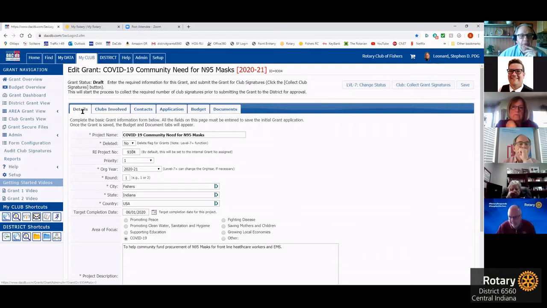So you have some details to fill in. Here's the title of your grant. Make it short and sweet. If you're going to do a COVID-19 grant, be sure to include the COVID-19 code here in the beginning so that we can acknowledge that.